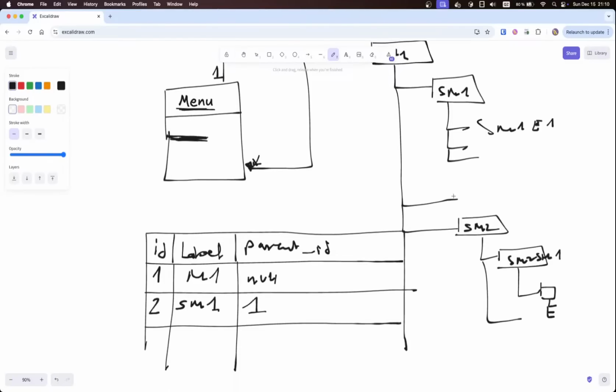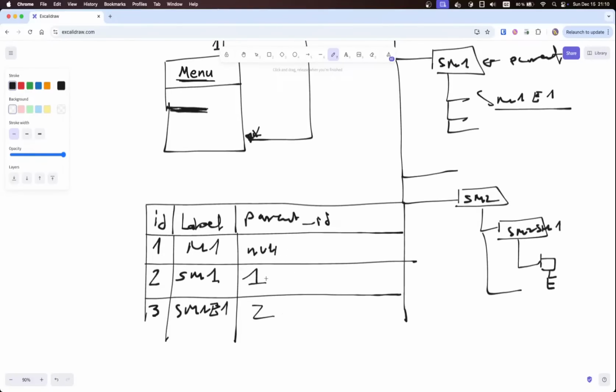Then if I move on, I will have this submenu 1 element 1. Let's give it an ID 3, submenu 1 element 1. So who is the parent of this one? So this is the parent, right? This is the parent of submenu 1 element 1, which has an ID 2. So here we will need to give it the parent ID equals 2, and so forth. I hope this representation is clear.